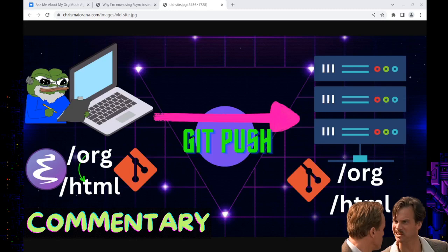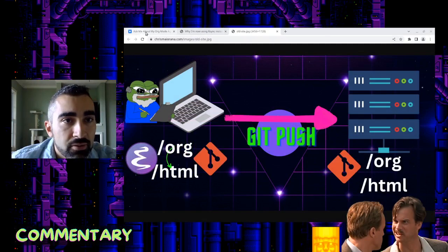Welcome back, my friends. Today we're going to get into all sorts of Git, Bash, Rsync craziness. Easy and fun ways to publish your website right from the command line after you've built it with Emacs, of course. And we're going to get into all sorts of fun here.